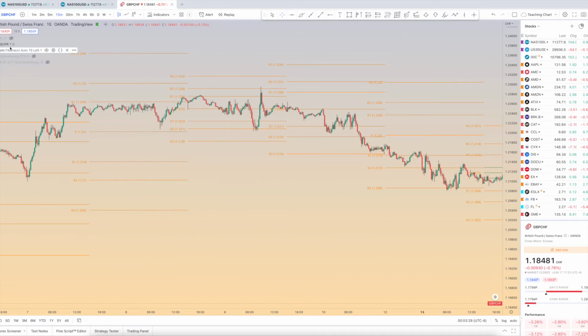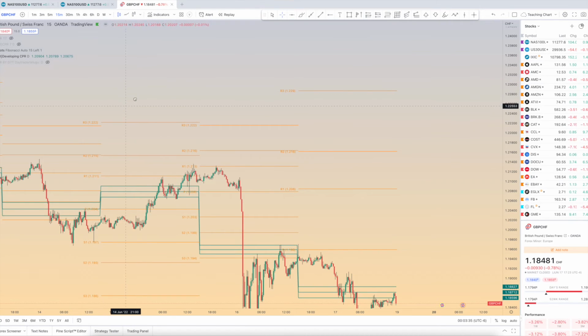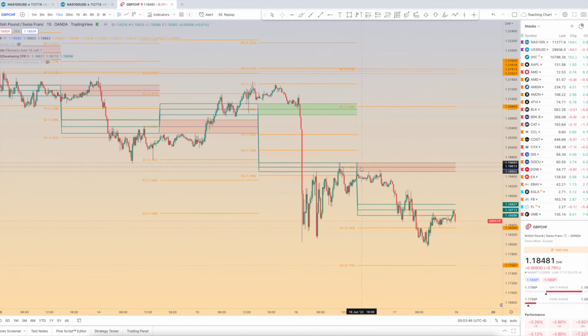So we'll just hide that one, and we'll hide this one. And then the next one is the developing CPR. One interesting thing about this, it shows the pivot lines the day before they actually happen. So watch, I'll put CPR back on. As you can see, the CPR the next day is exactly where this one is the previous day.